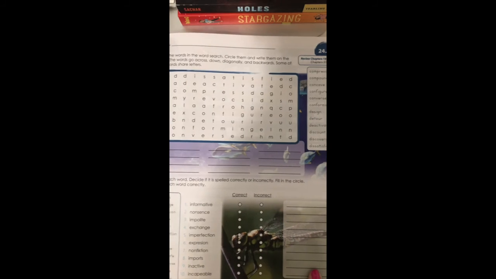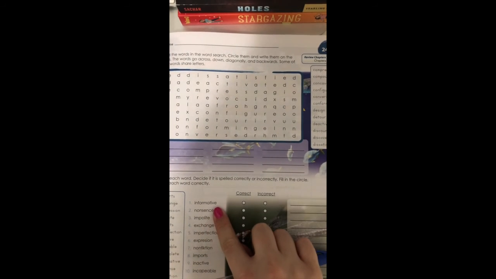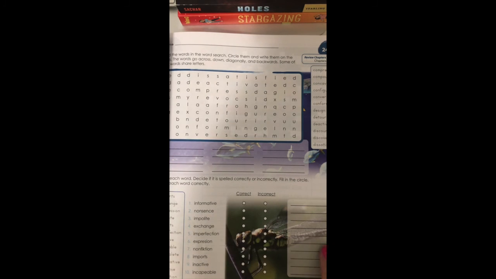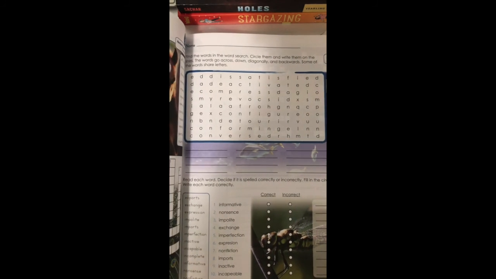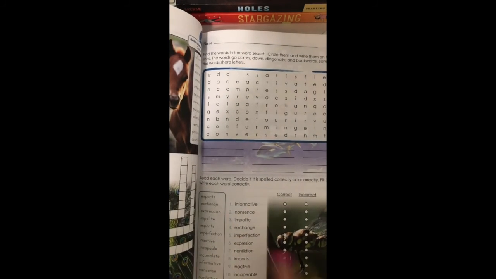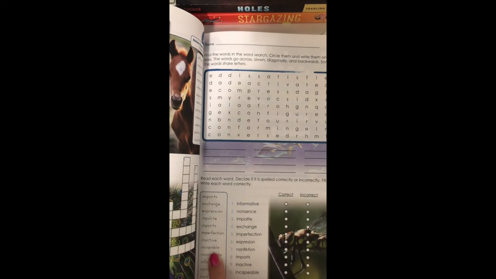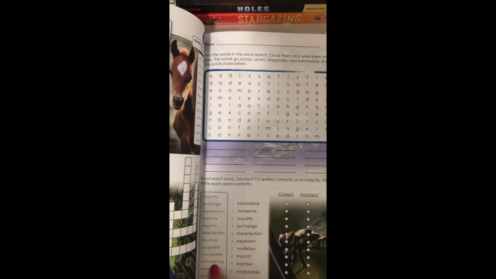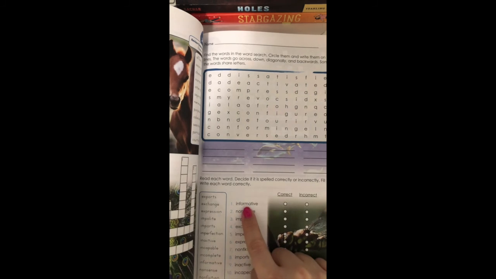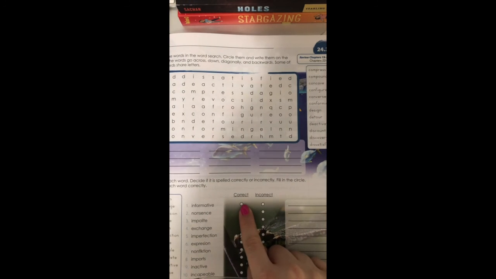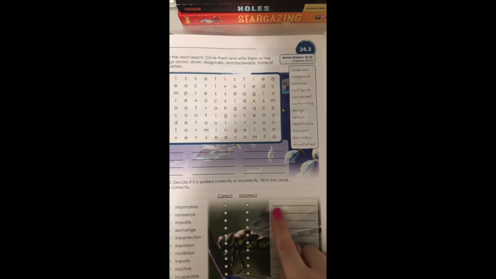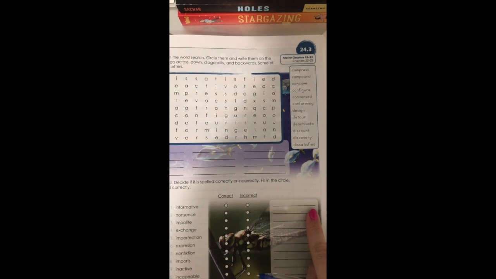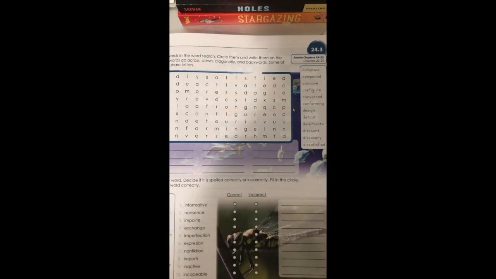So just as a hint, informative. I know that informative is spelled right, but just in case I didn't know, I would go to my list and see if I could find informative, which is here. And if they match, which they do, I would fill in the bubble correct, and then write informative. And the same thing would go with the incorrect words.